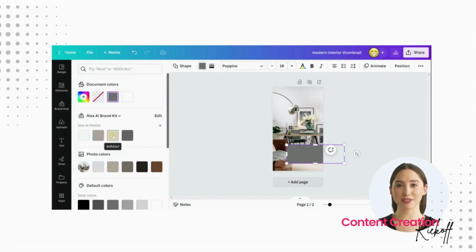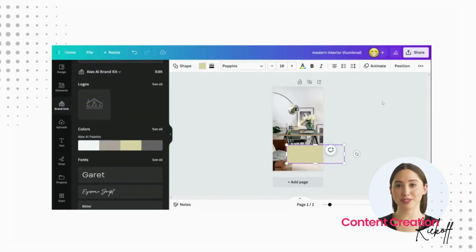Now, I want to change the transparency of this shape. So I'm going to select the 3 dots on the left side and then select the transparency icon and I can change the opacity of the shape.